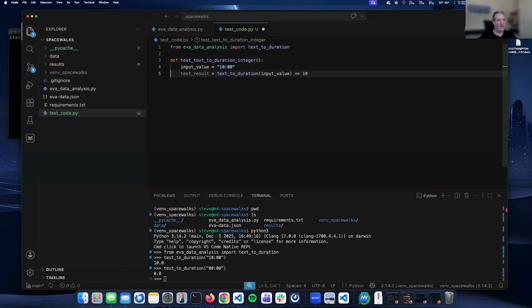Now, this is a rather unique thing that doesn't happen in all languages. What this is going to do is take this condition, evaluate it, and either true or false will end up in test_result. So we're just checking that text to duration called with that input value is equal to 10, and the result of that, true or false, is going to be in test_result.